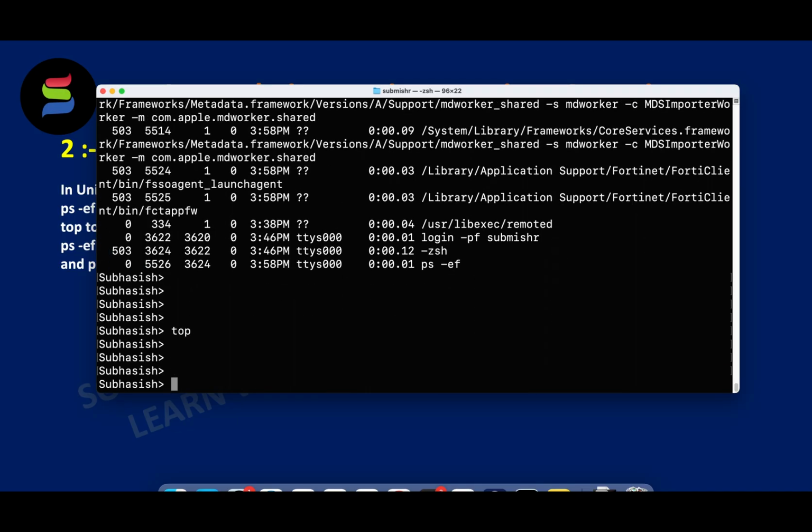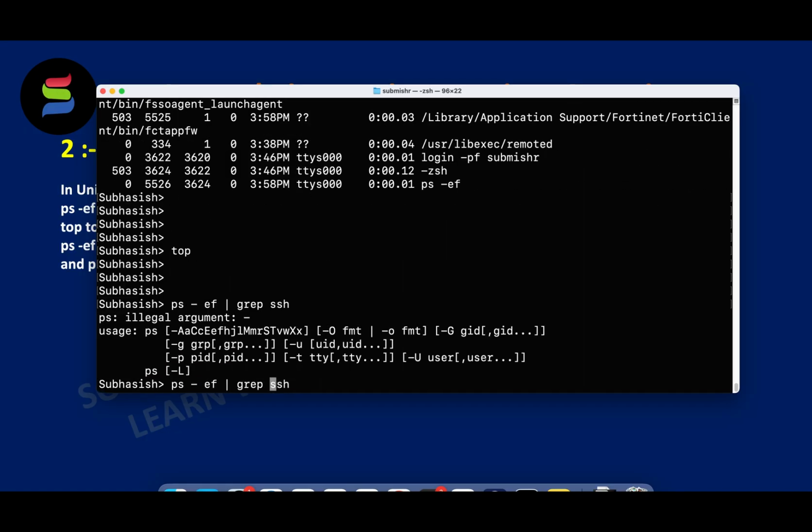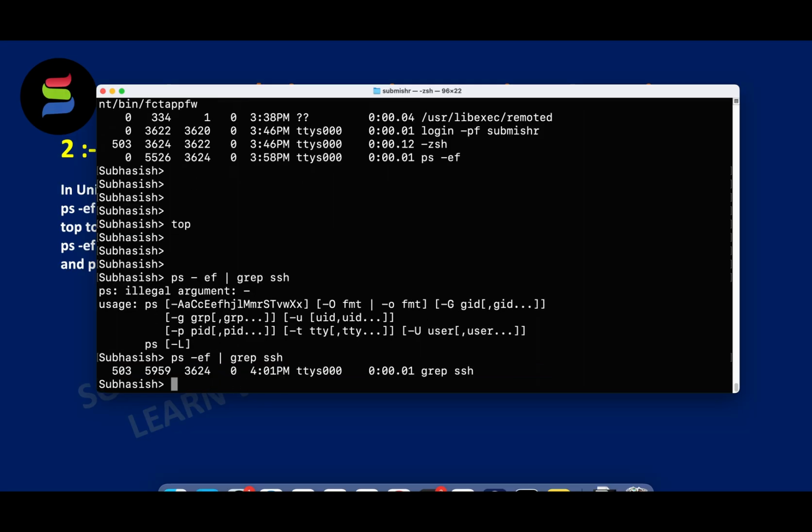Another very common way to find a specific process is combining ps with grep. You can write ps -ef, then the pipe, then grep whatever process you are looking for. Let us say you are looking for ssh. This will show only the processes related to ssh. You can replace ssh with any process name you want to search.